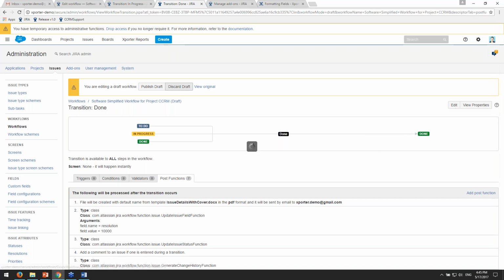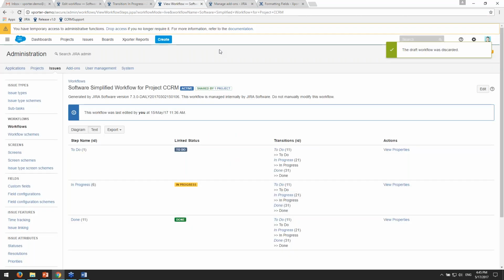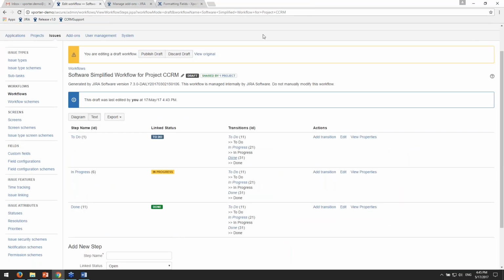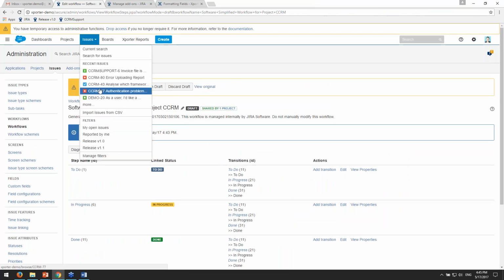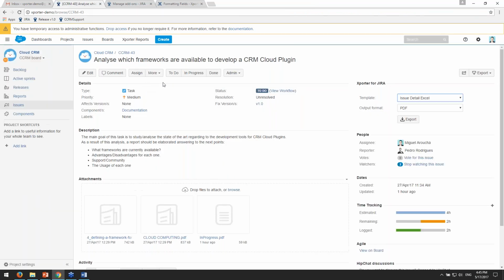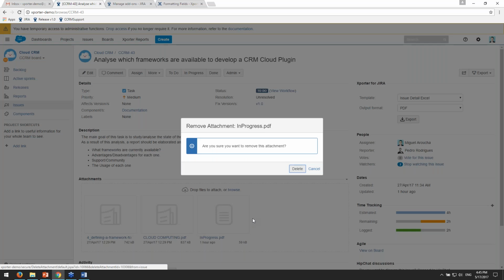Let's just see them in action. I'm going to discard these drafts. Okay, so let's go here to this issue. Oh, I already have an attachment in here. Let me delete this.